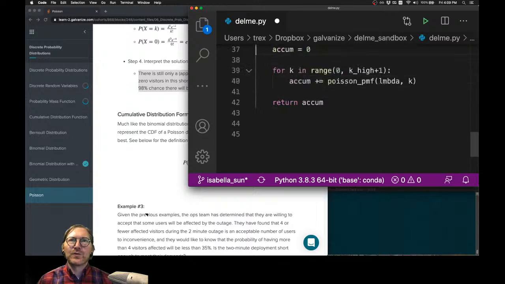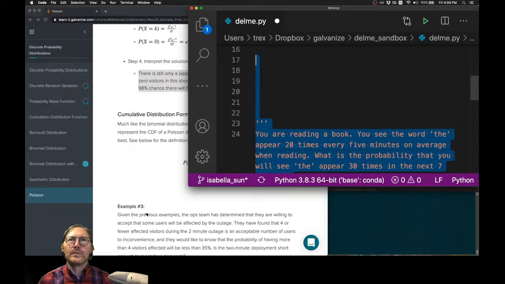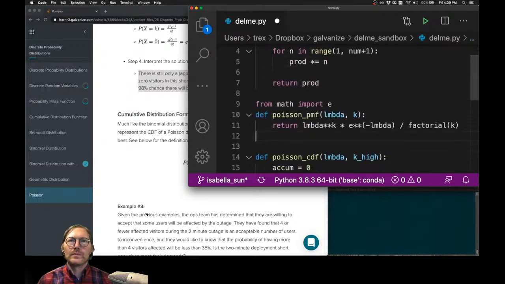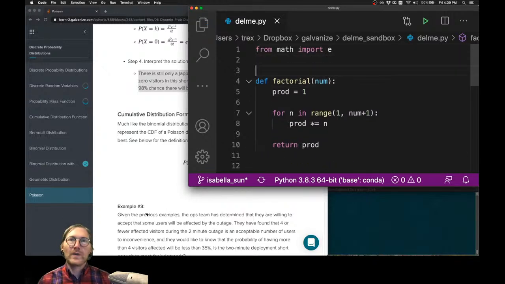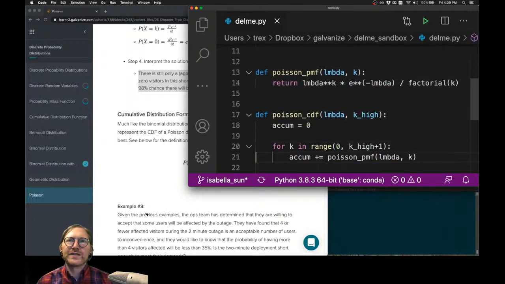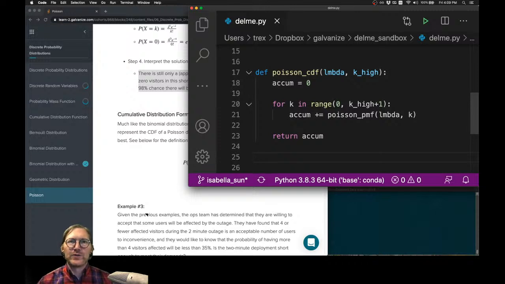and I'm gonna just erase these problems in here really quick, and maybe clean up my code just a little bit. Okay. So we've got factorial. Poisson Pmf is dependent on factorial. Poisson Cdf is dependent on Poisson Pmf. And so these are all calling out to each other.